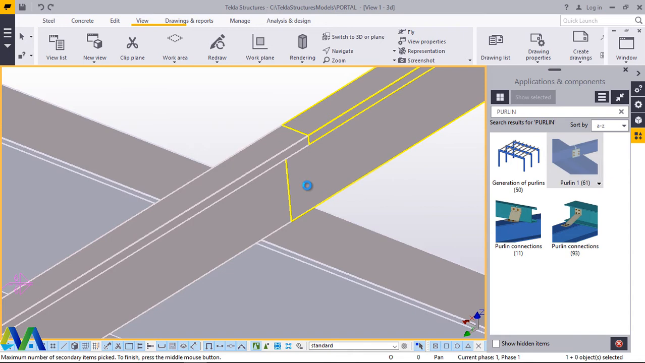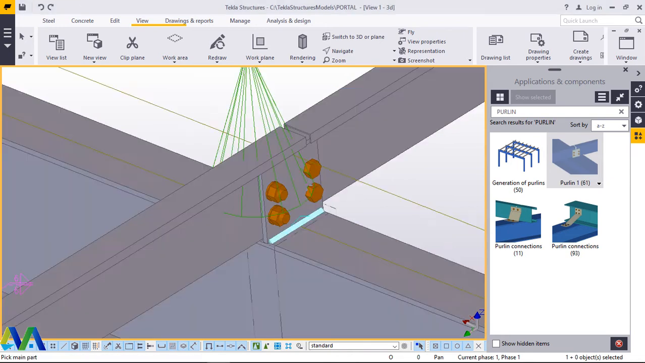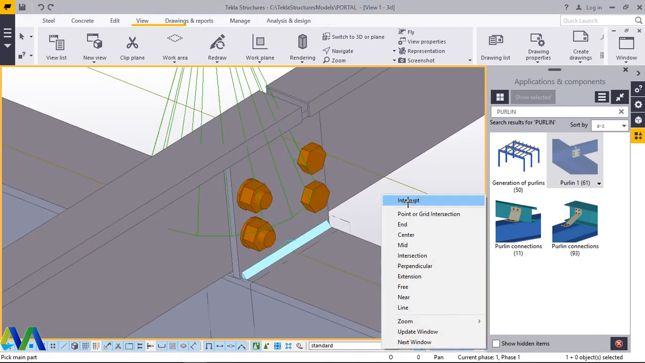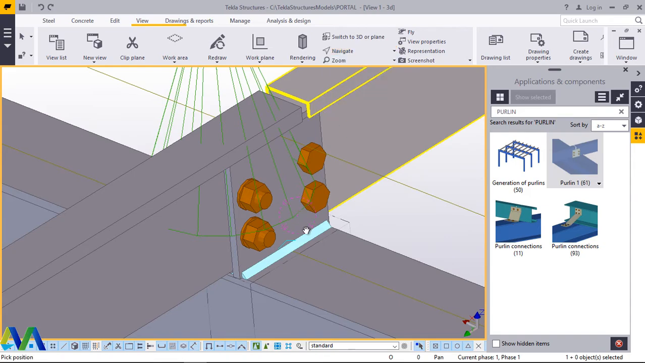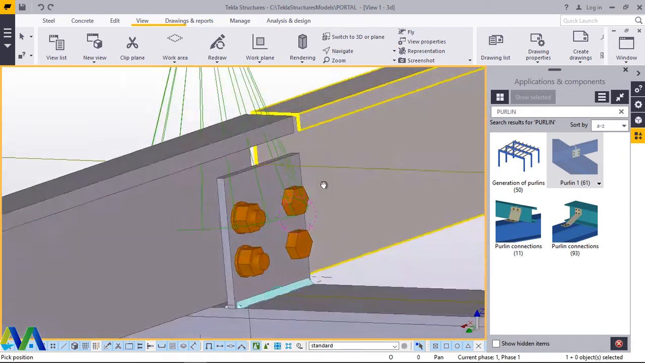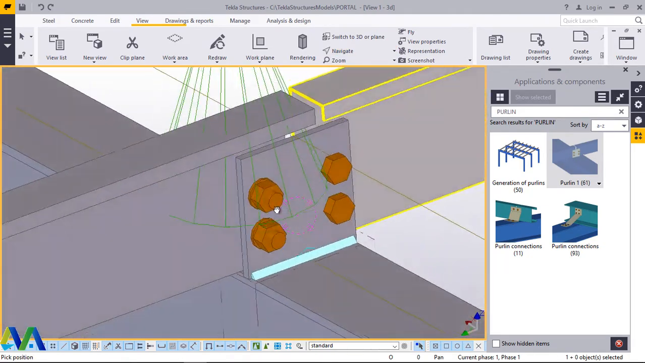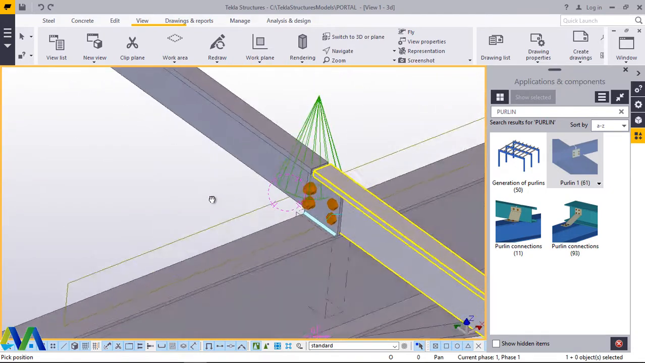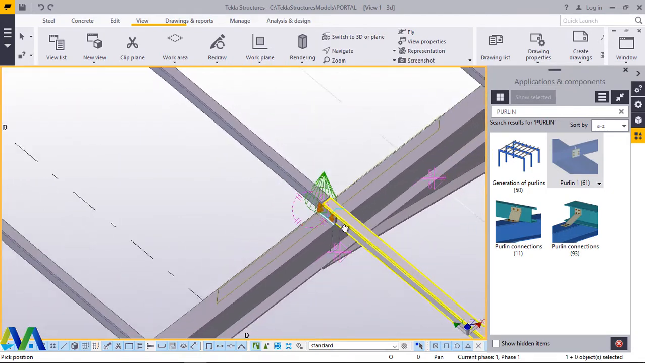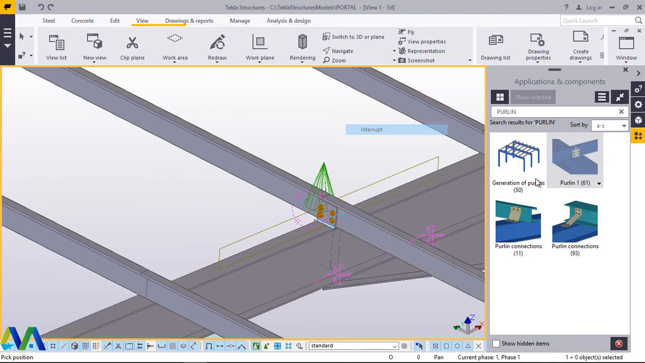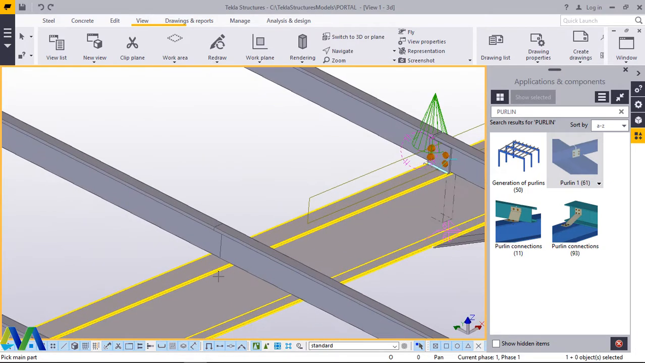Try if you can create a cleat between the two. There you are. This is your cleat and you're good to go. You can apply this to all and continue like that.